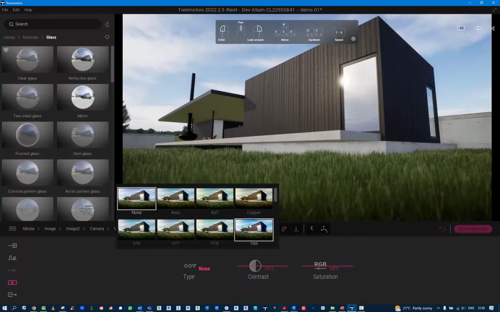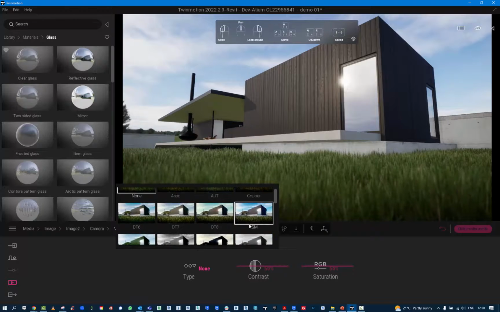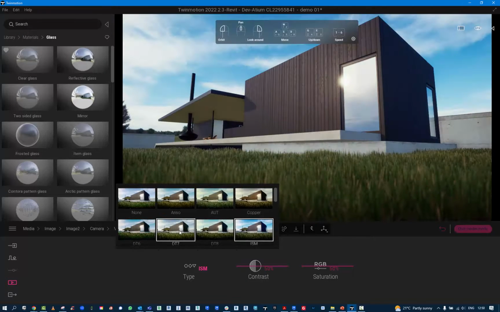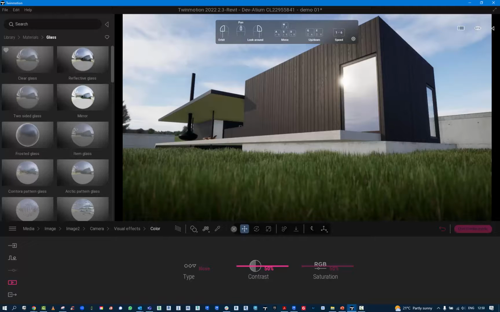Here's some pre-baked ones in, so if you want to go for that, could give you some nice effects depending on the desired look. I'll just leave it on none for now. And then saturation, sometimes it's quite good to actually desaturate just a little bit. So if we put that on, say, 35, it just looks a little bit better with less saturation.